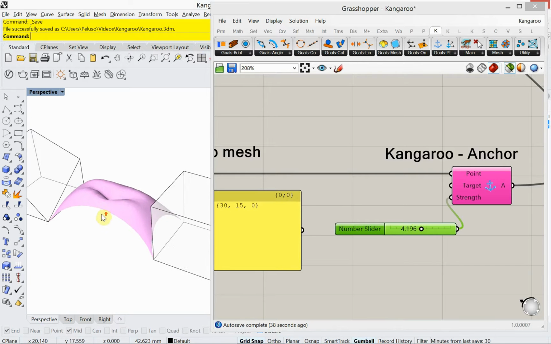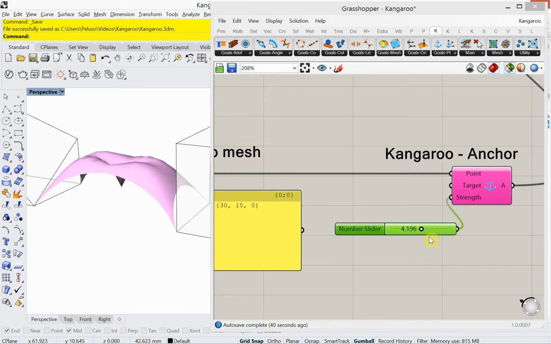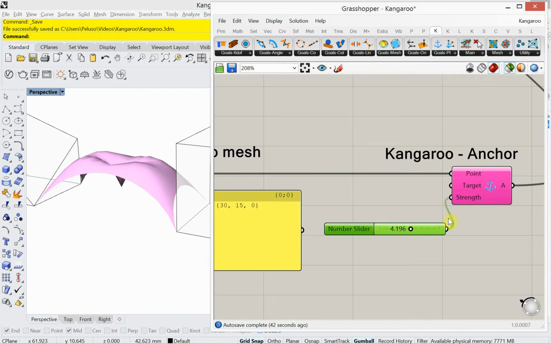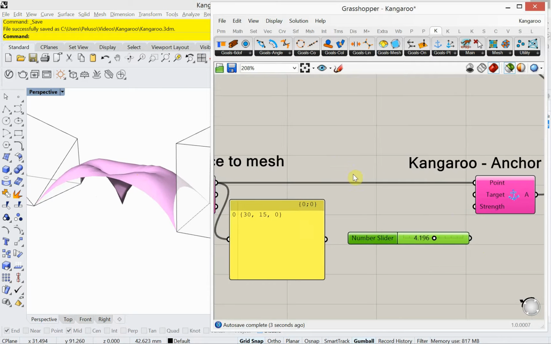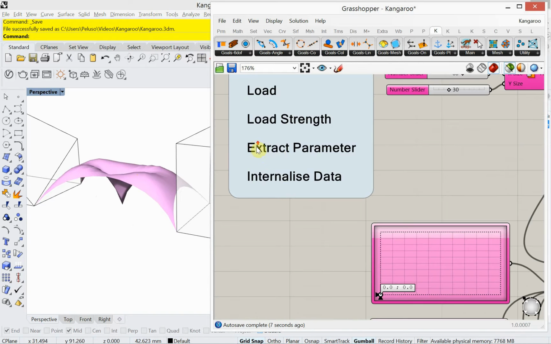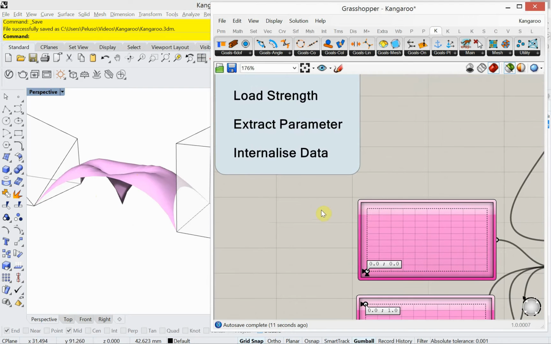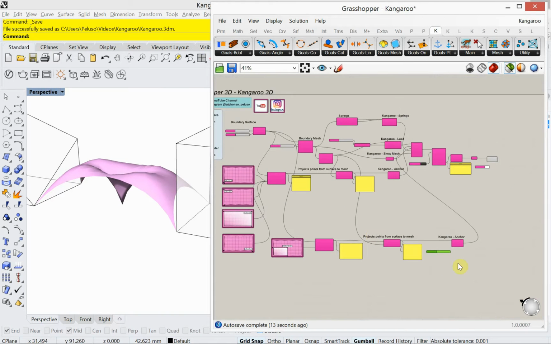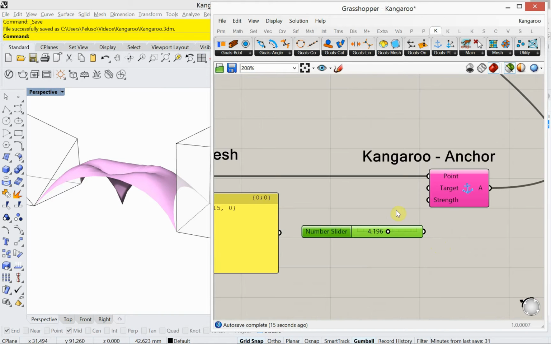Now, if I want to manually move that point, I can do that as well. I'm going to take away the strength. Okay, I'm just unplugging that. Okay, unplugging the strength, it pins it back down. So the other two topics that we needed to talk about were extract the parameter and internalize the data. Okay, so let's do those two things, extract parameter and internalize data.